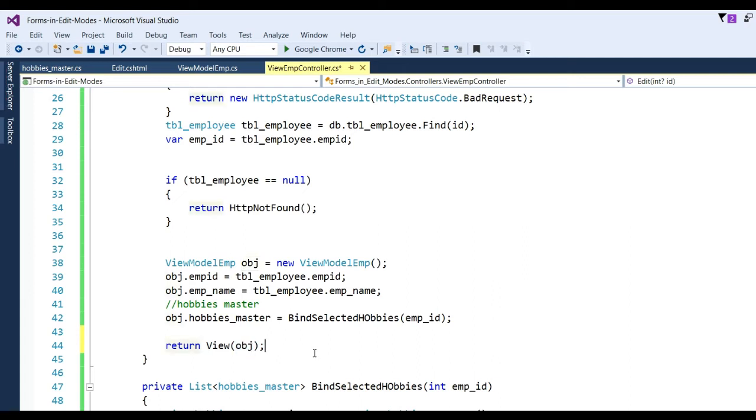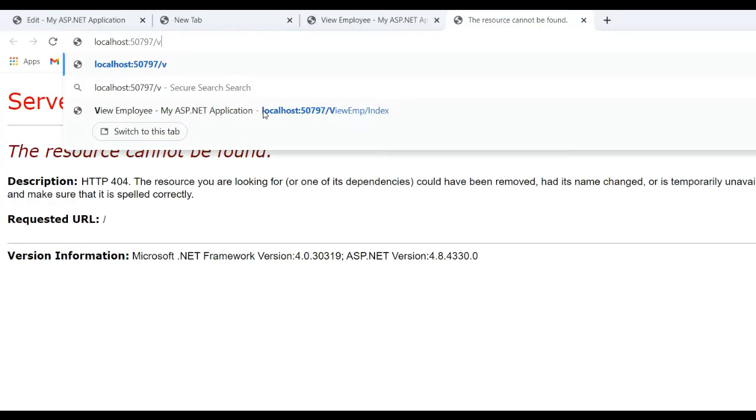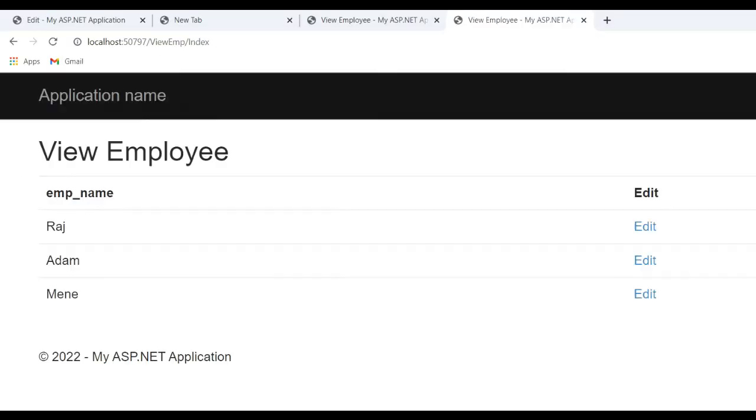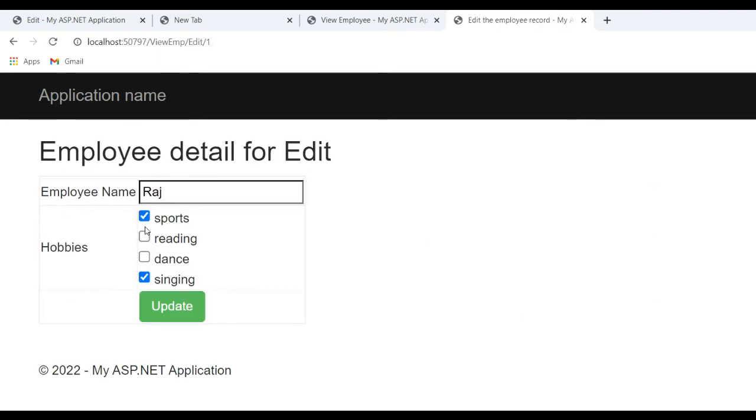So first run it and see the result. It shows the ViewEmp index. Now I have to click on the edit link button. So click on this. Now you can see the employee name Raj is filled in the text box. Also you can see hobbies, sports and singing were selected. First here we see Raj is displayed in the text box.